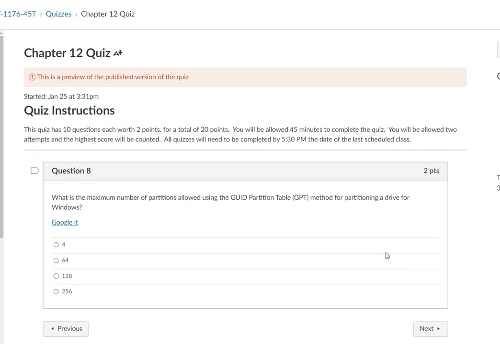Number 8, what is the maximum number of partitions allowed using a GUID partition table or GPT method for partitioning the drive for Windows? All right, so this one is in slide and text. The correct answer is 128. So you have a lot bigger hard drives. The GPT supports a lot bigger size hard drives. 2 terabytes, has to be at least 2 terabytes to be supported by GPT.